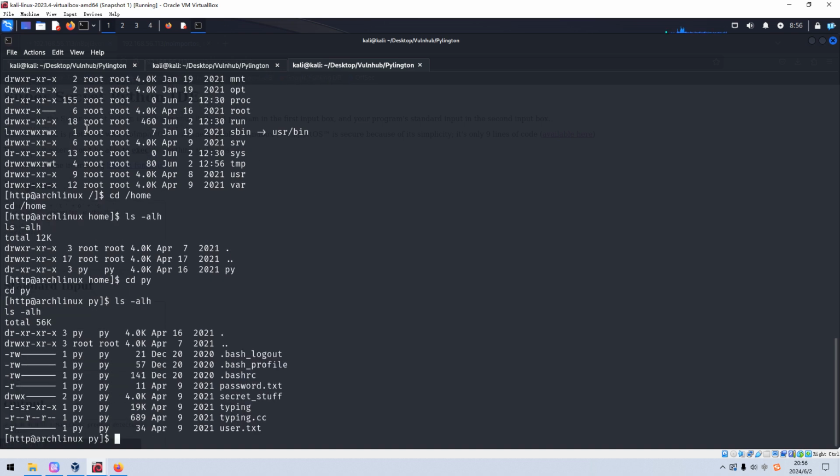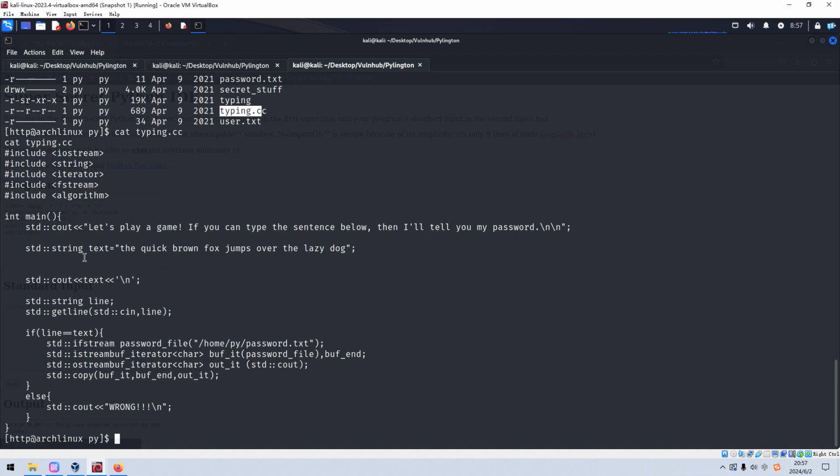Only one normal user, py user. And here, the typing belongs to py. However, this executable has SUID binary, which means that when the current user runs this binary, we will temporarily get the ownership of the owner, the py. Okay, and also it gives us the C++ code. We can cat out this typing. It looks like this, it gets the input and string text. So I think this would be very easy.